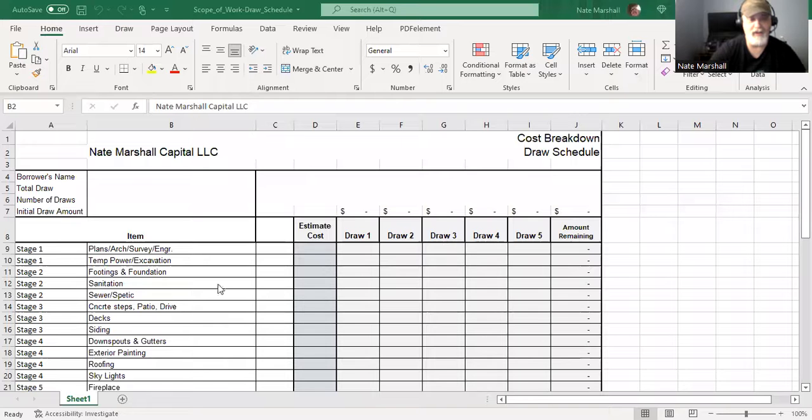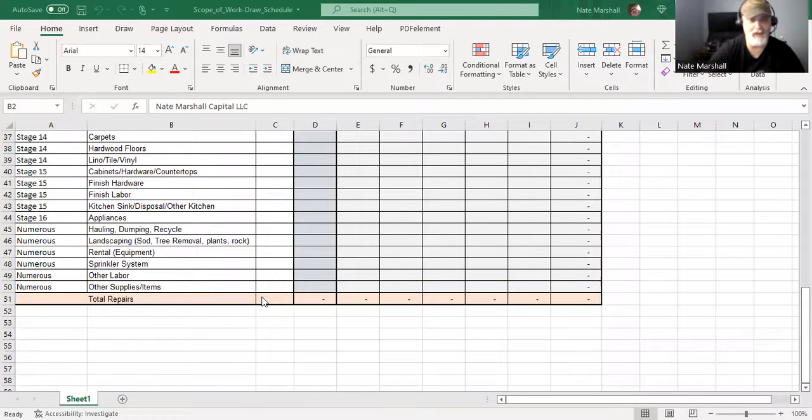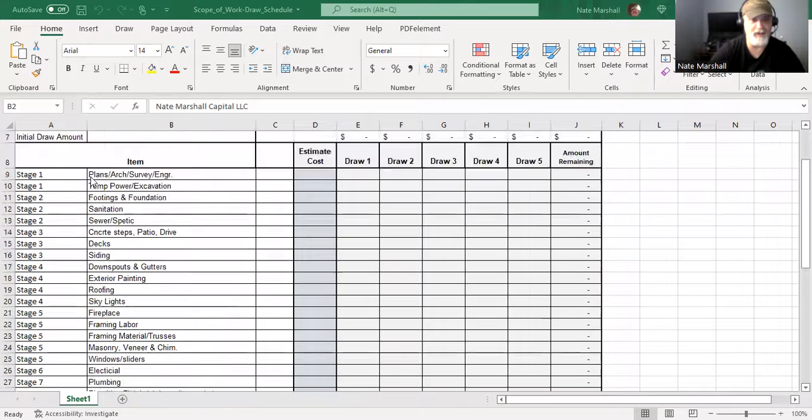This is actually one that's pretty short. It just goes into some details. They talk about stages, like you may want to do in your first draw. Your initial draw, then draw one, draw two, you go through five draws, and then you've got a final. And you obviously have stage one. Stage one is usually soft costs: your temporary power, maybe some light excavation, your plans, your architect, survey, and engineer.